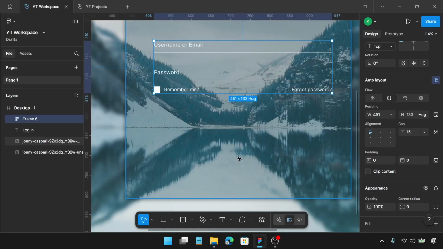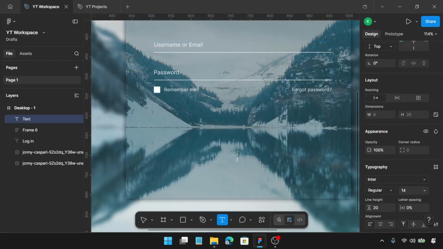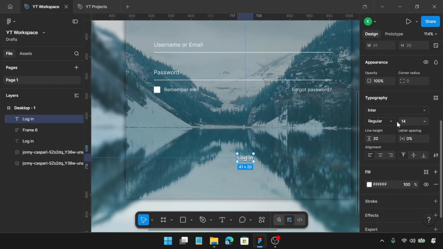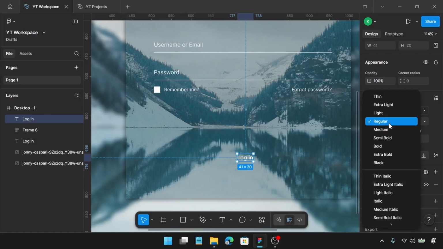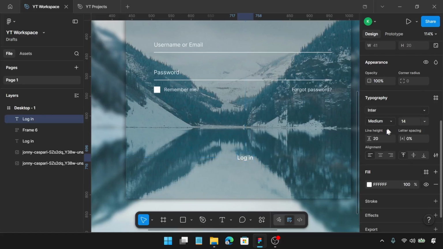So I'm going to just click on T so I can type in my text, which is login. The font is going to stay as Inter. For the size, we're going to leave it. It's currently 14/20 for me. You can just go ahead and leave it like that. I'm just going to make the weight medium.